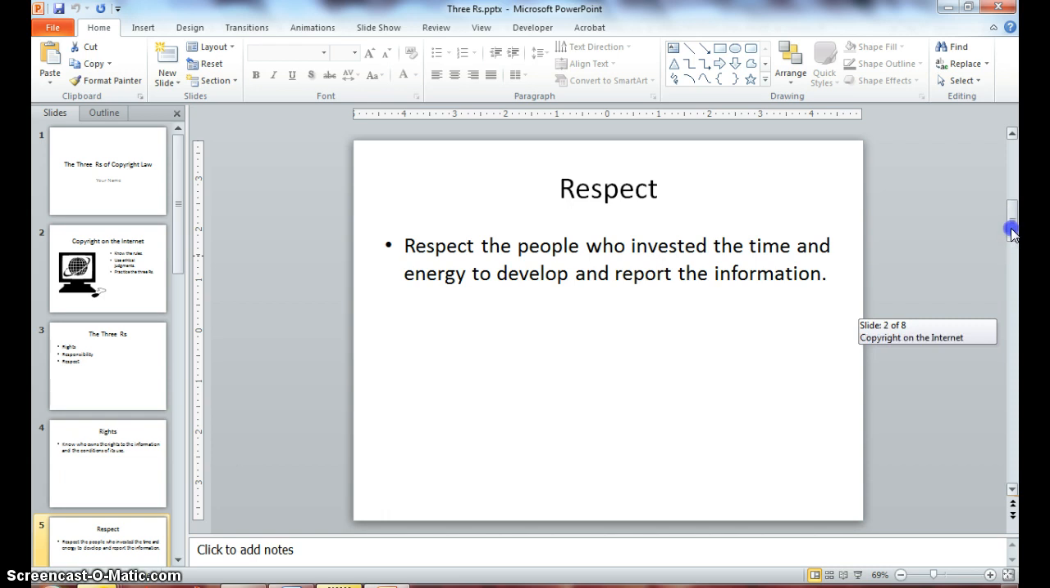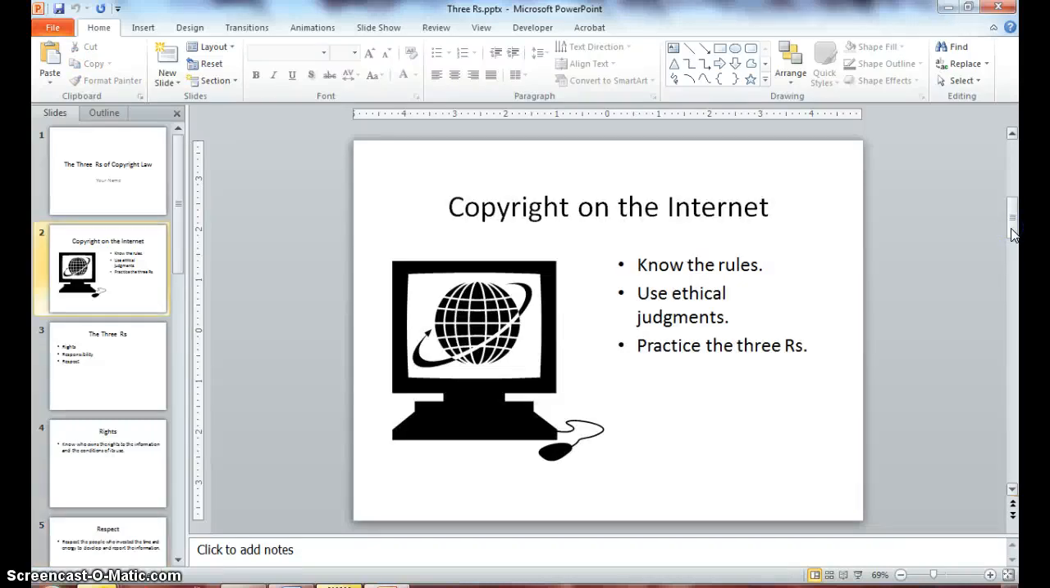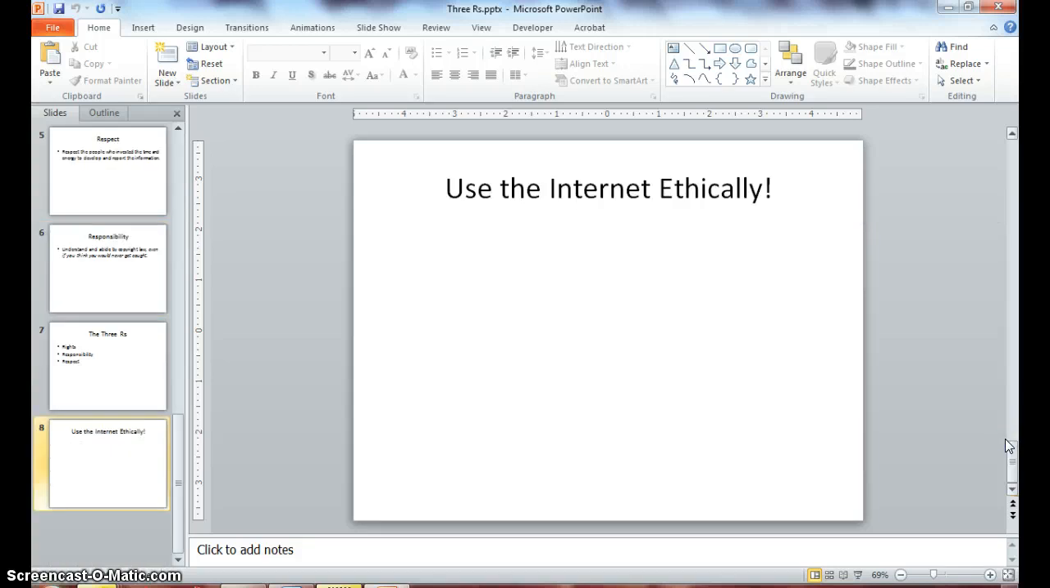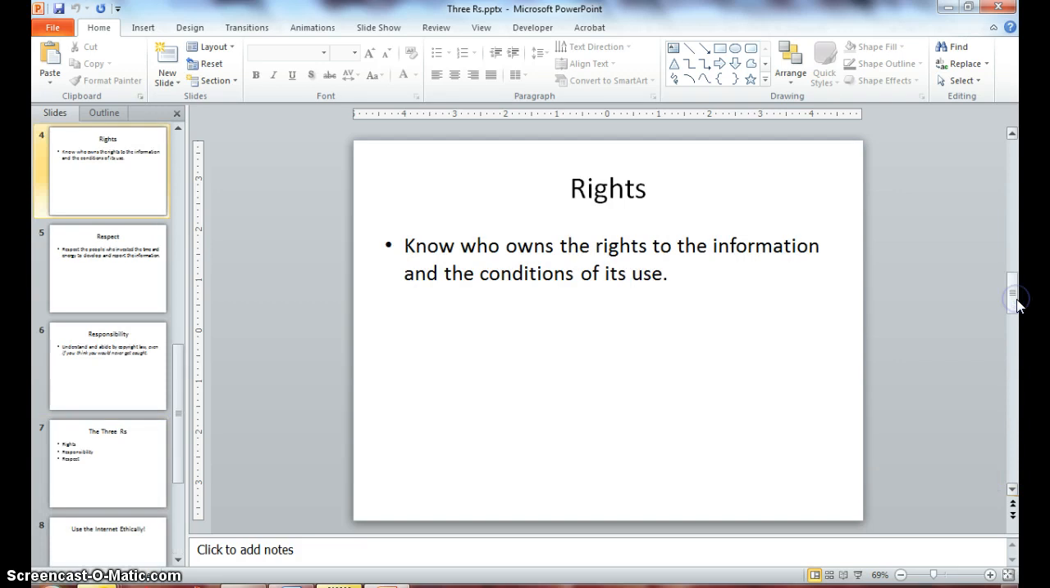And notice my screen tip tells me I'm on, even though I'm technically not on slide 2, it tells me that I get a screen tip that says 2 of 8, copyright of the internet. If I let my mouse go, it takes me to slide 2. If I scroll down, I'm on slide 8, but not until I release my mouse am I officially on slide 8. So this is another way to scroll.